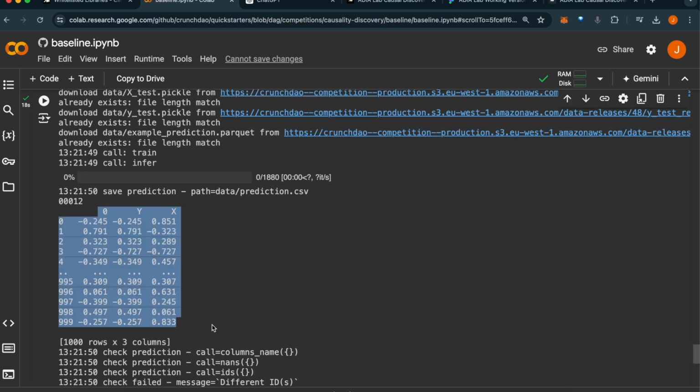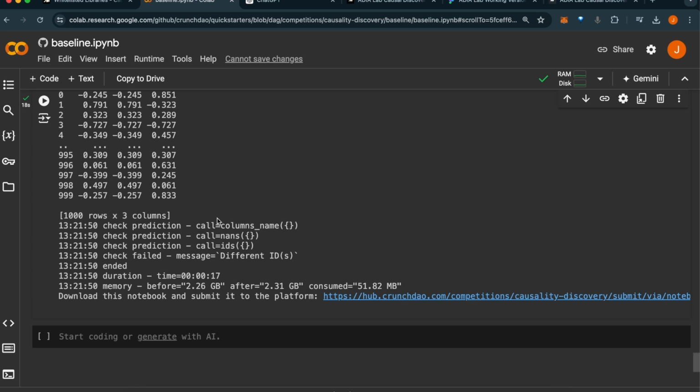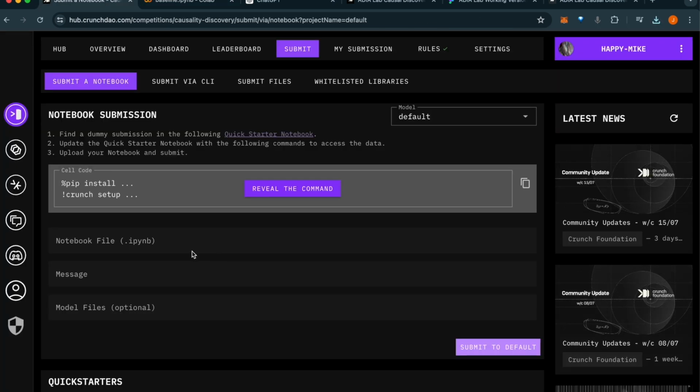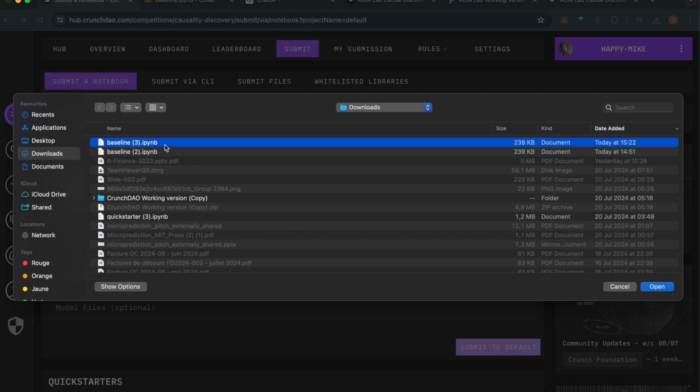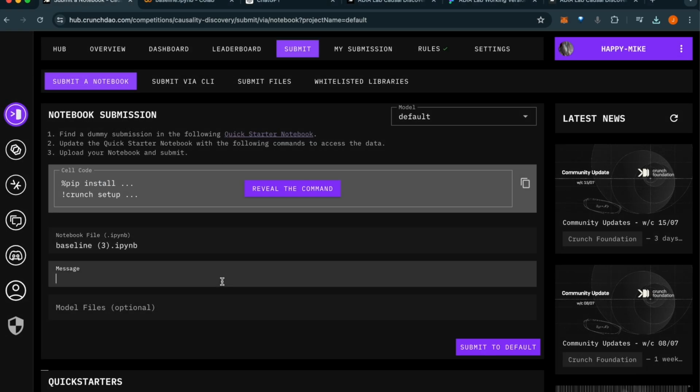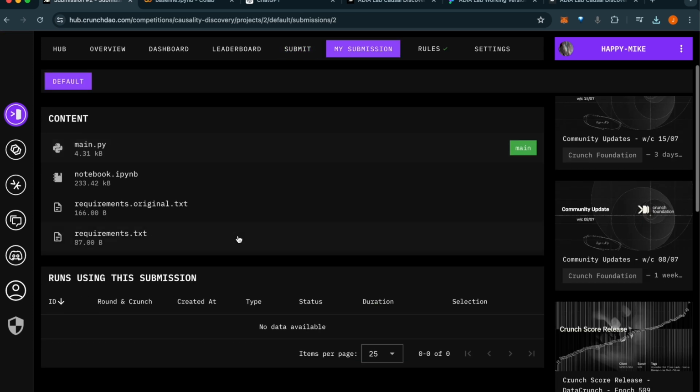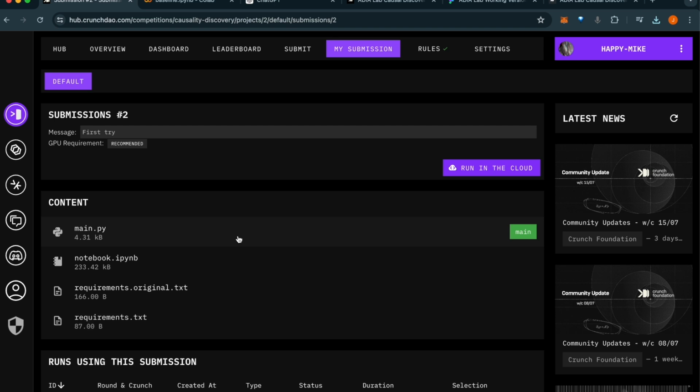Now, let me download this notebook, clicking on File, downloading it as .ipynb. All right, now let me go back and submit this notebook. Let's call it "first try", and let's submit it to default. Now, next step, a very important step. You need to make sure that your code is actually running on the server.